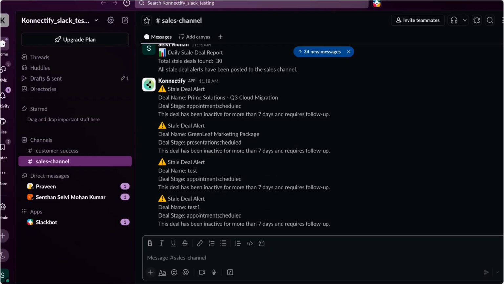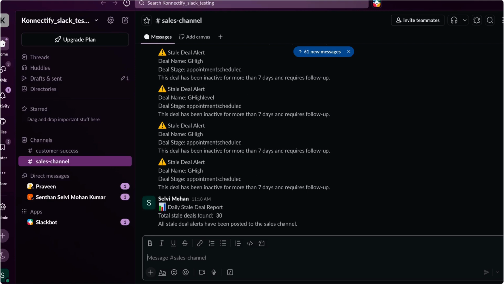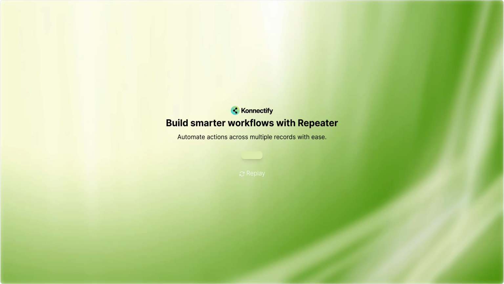And here's what lands in Slack. Each stale deal gets its own alert the moment the repeater reaches it, deal name and stage included, and right after the last one, the summary message rounds it off with the total count for the day. Nothing's missed and nothing needed a person to check. That's what the repeater does.